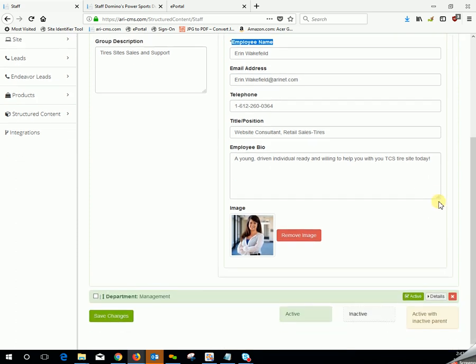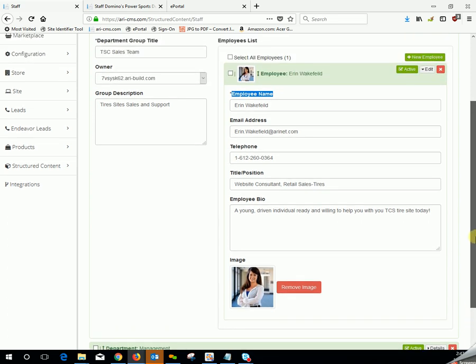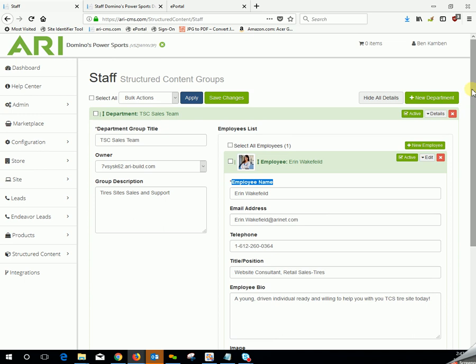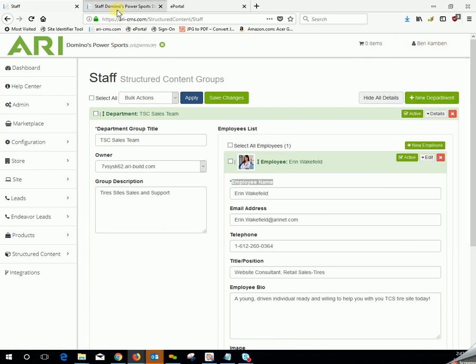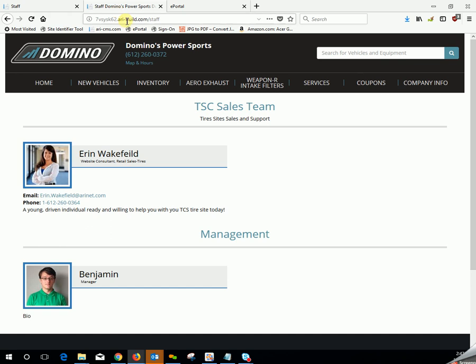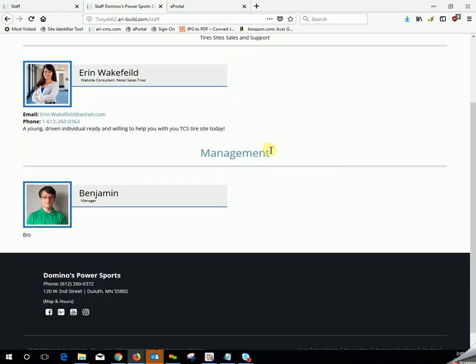Once you want to push this over to your site so you can see what it looks like, you'll first click on Save Changes. Move up into your upper right-hand corner of your editor, click on Your Name, and Publish Changes. Just so we can see what it looks like over on the site, I'll click Back to my website. And here we have our two different teams that we've set up, and our employees with pictures underneath each.